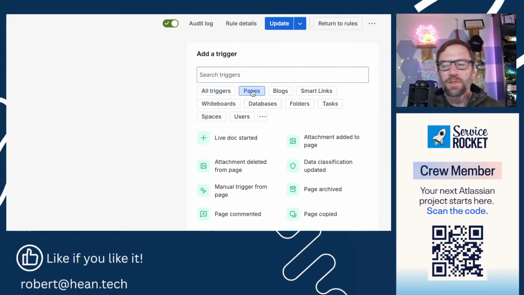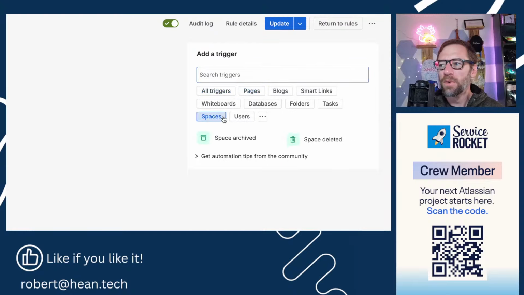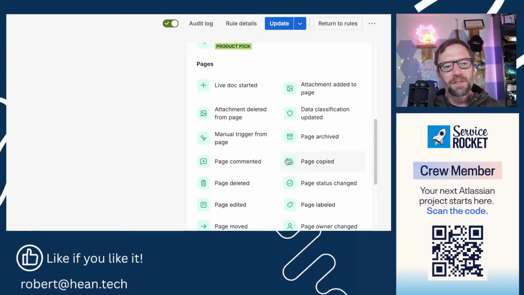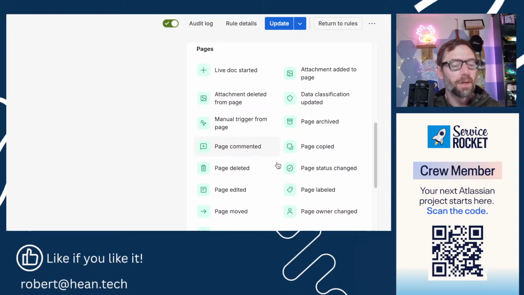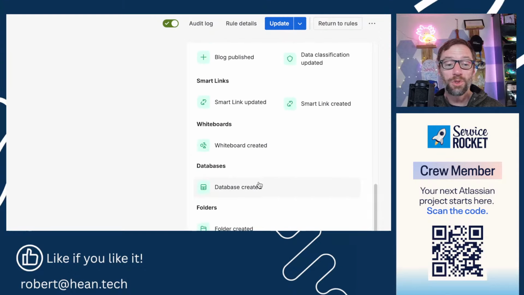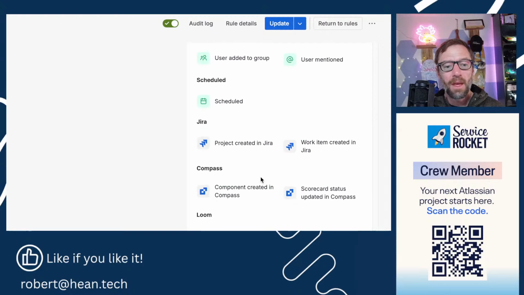Hey, what are the triggers that only relate to pages or only relate to spaces? So you can filter them down. You can search. But also, go take 5 minutes right after this and just look at the triggers. Just be aware of what's there and be open to new triggers being added all the time.